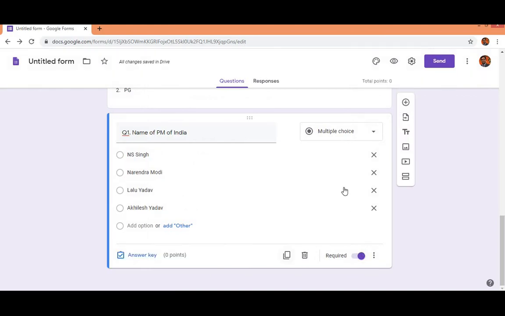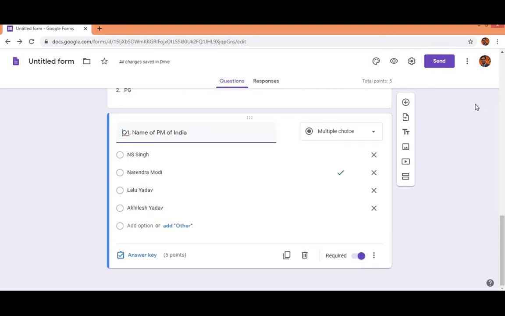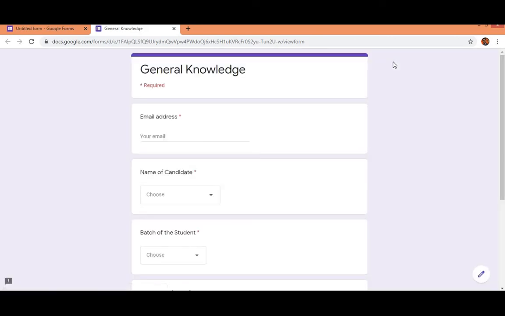Now here the point value we have to put. 0 point is written, so the point value we have to assign over here, answer key, and a point value we select 1, 2, 3, 4, 5. And we have to select the right answer also, and then done. Now if you review it, you'll find how you have created your general knowledge test paper.